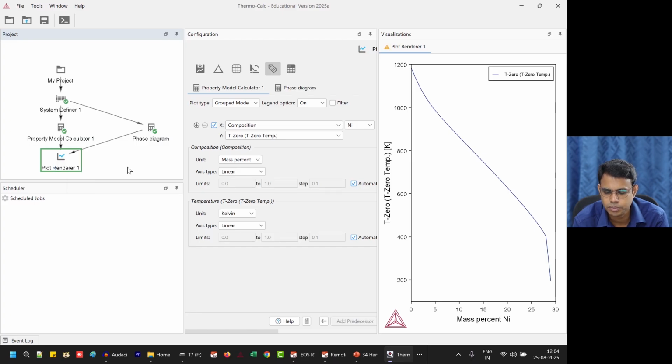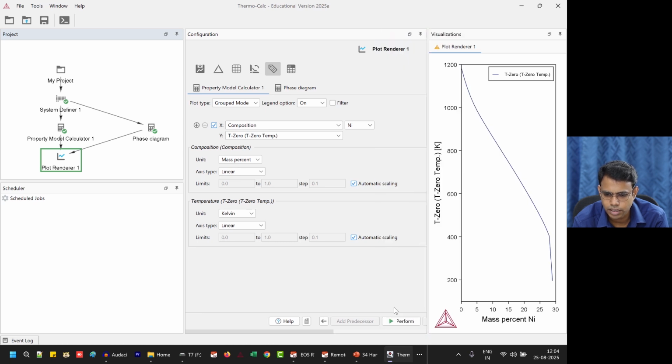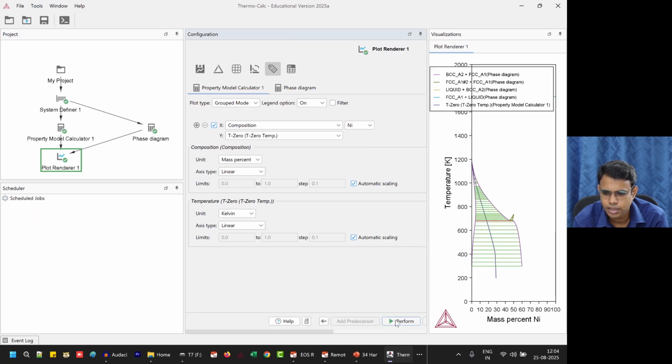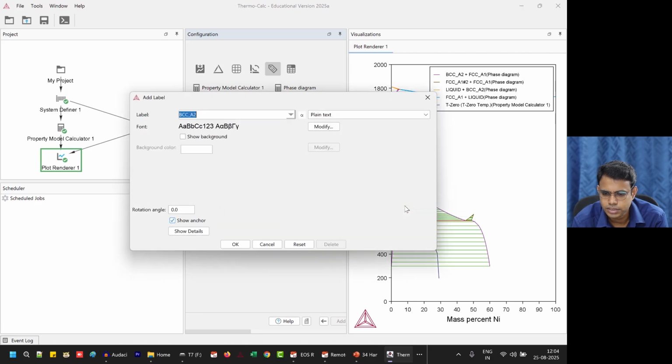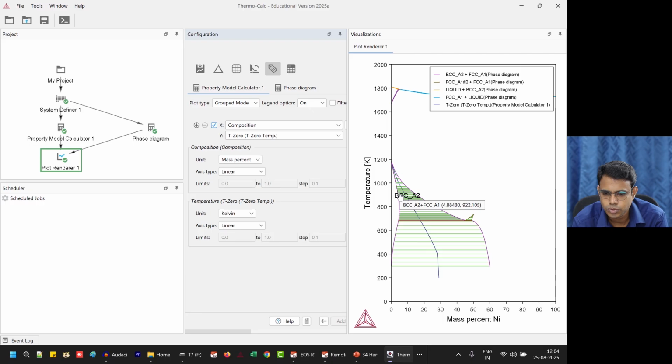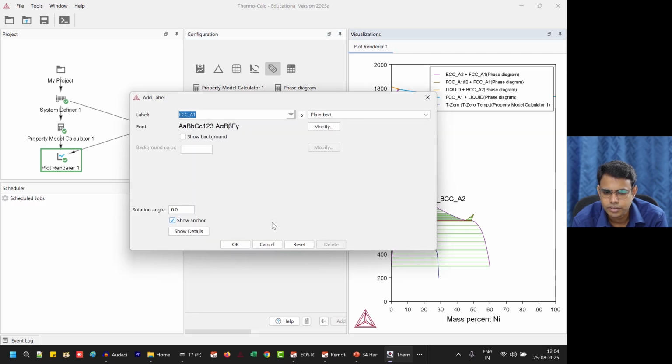This is basically the equilibrium calculator. Then click perform once again in the plot renderer. Okay, now you got the phase diagram. I will try to label these regions and show you what they are. Right click, add label: BCC-A2 is on one side, and on this side we have FCC.